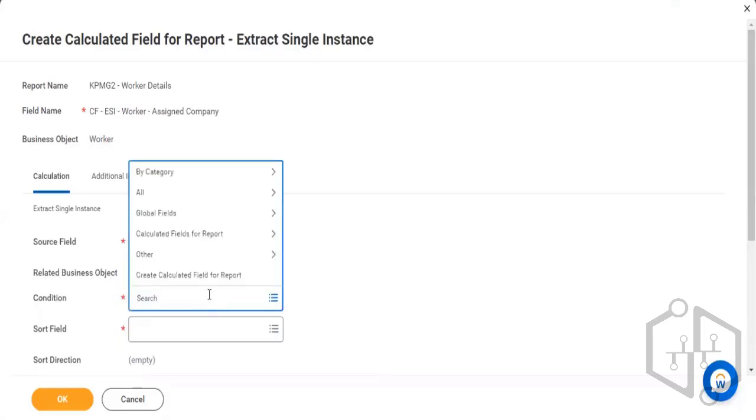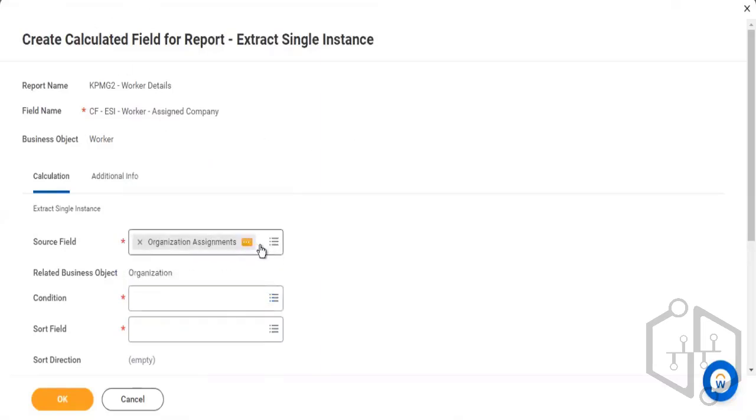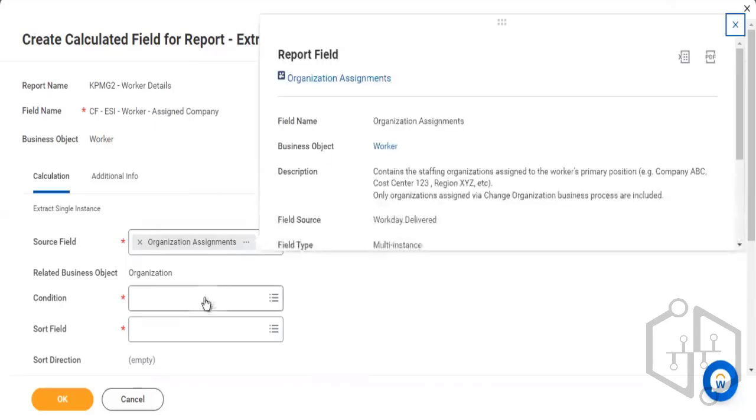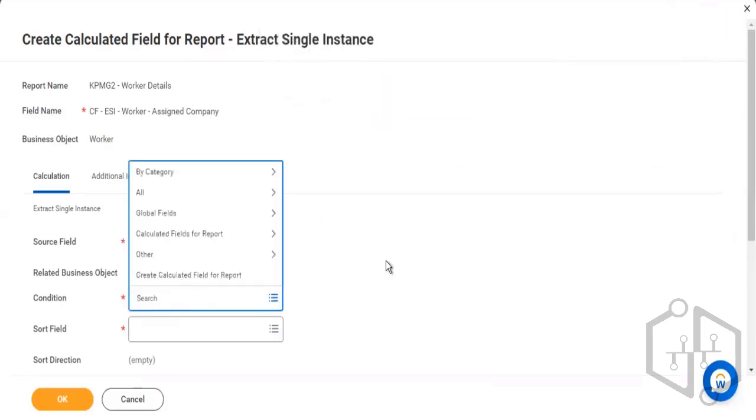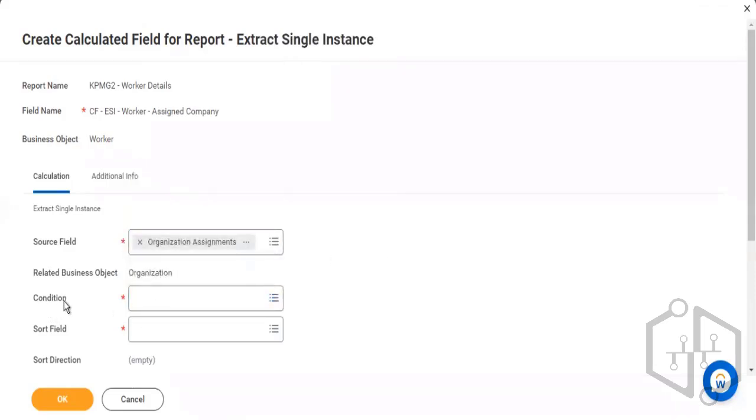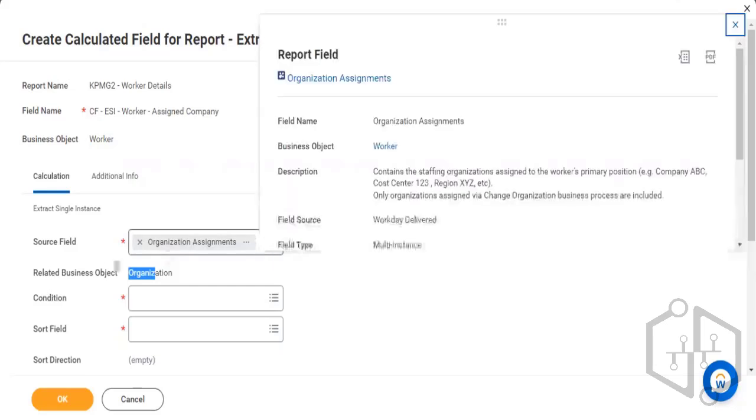Now we know that a condition is a field of type Boolean, true and false, right? What I'll do is I would come in here. Now, one thing to remember, whenever we are creating conditions, we have to create that condition on this business object, right? So if you see this source field, where is this business object coming from? It comes from the source field that we selected.